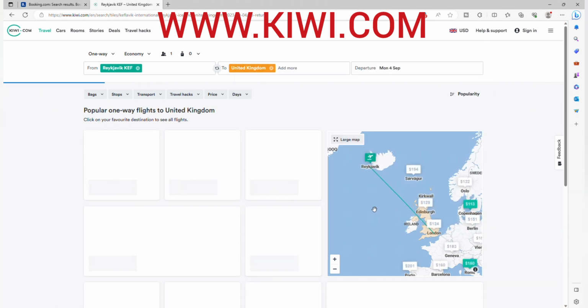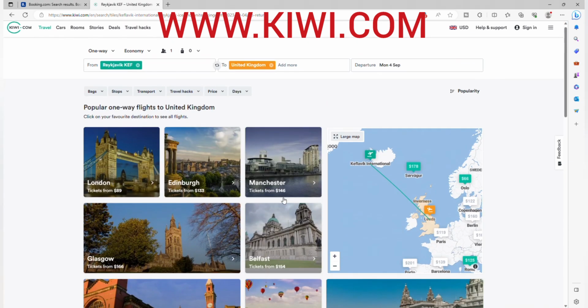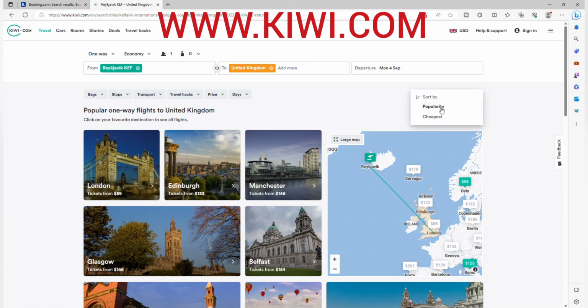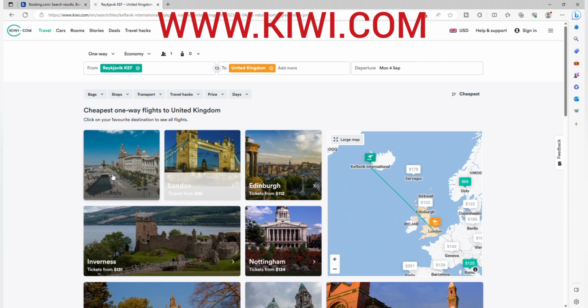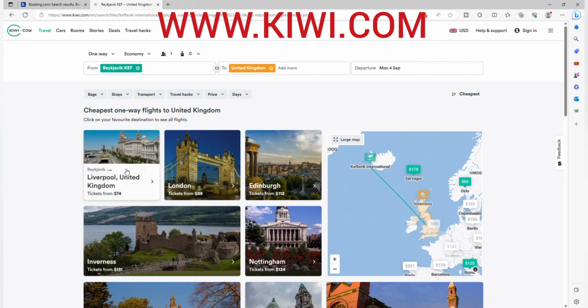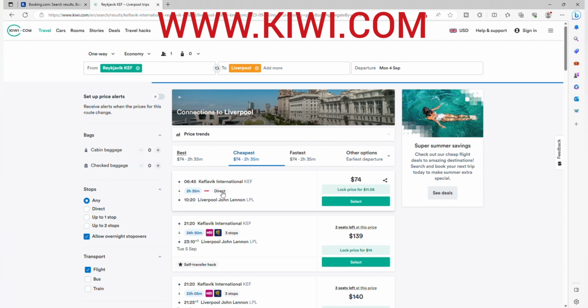wait a second, then here it's popularity sort, cheapest. Here is Liverpool for $74. Direct flight to Liverpool. You go on the website of Play Airline. You buy it for $74, maybe $70 the way back. Just an example of how you can search the flights.